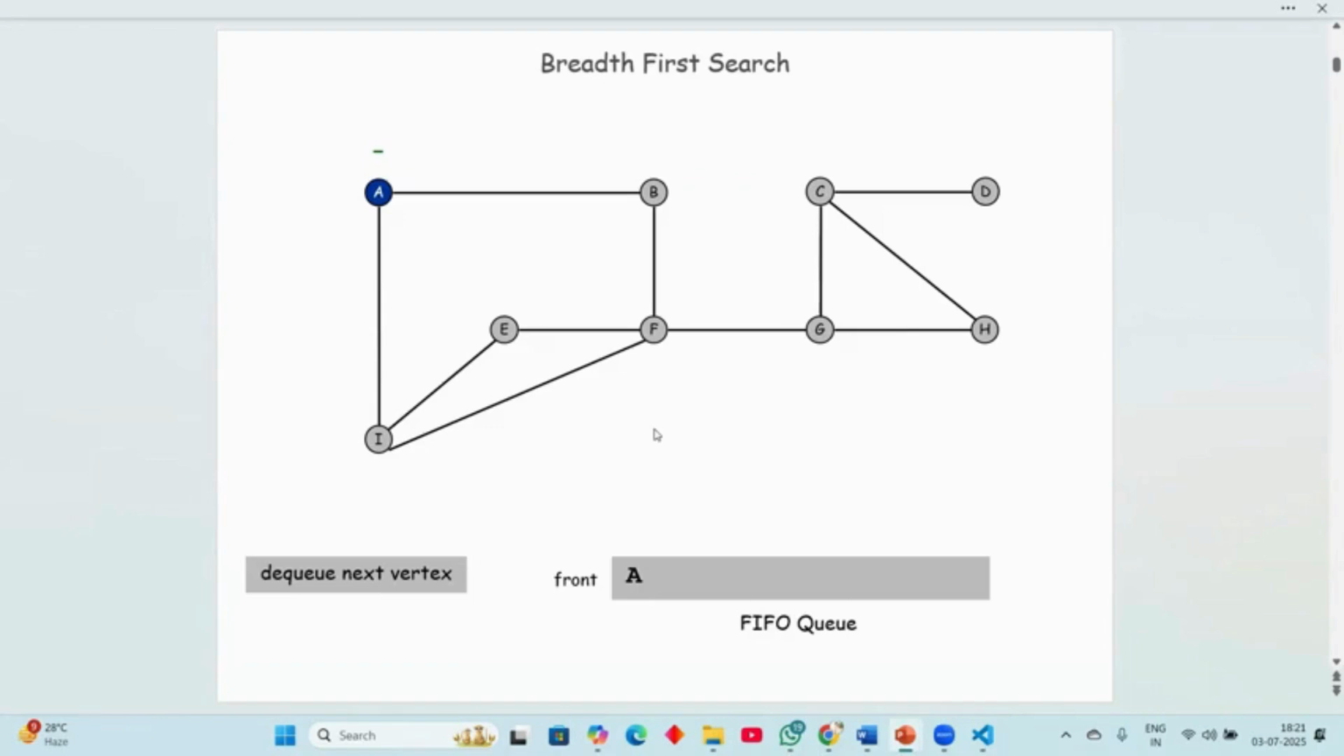The algorithm visits the neighbors of A. What are the neighbors of A? We have B and I. The node B is identified as a neighbor and it is highlighted. So A, B and I are discovered as neighbors of A. B is added to the queue. Now B is added to the queue, and I is also discovered as a neighbor of A. The front of the queue becomes B.